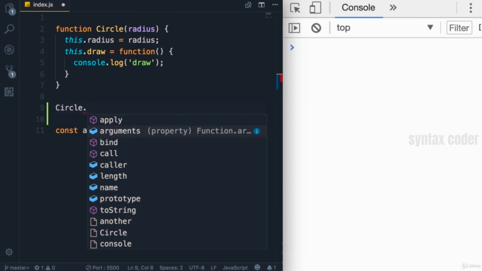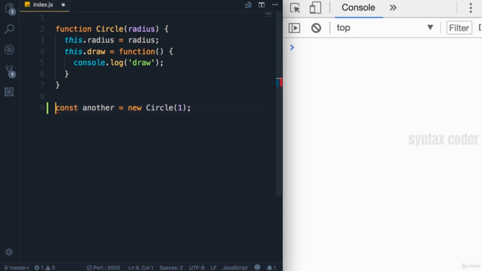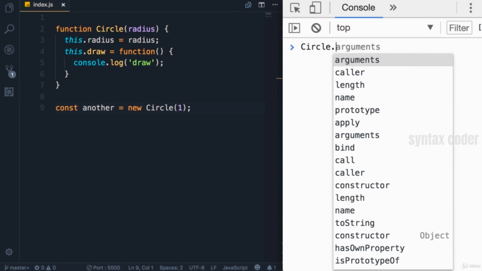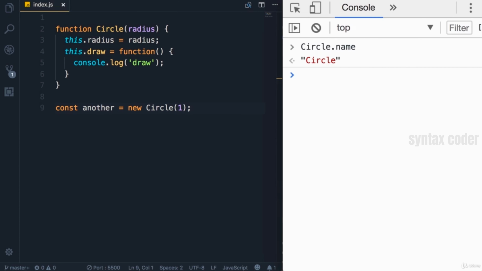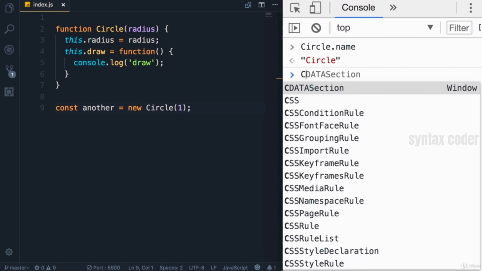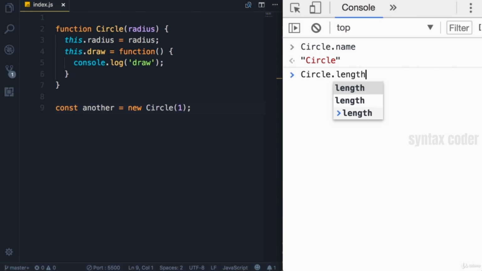So let's take a look at a few of these members in the console. Here in the console, circle dot name, that returns the name of this function. Circle dot length returns the number of arguments.